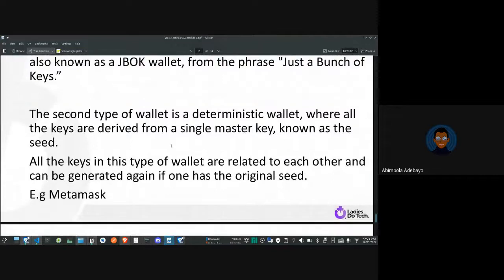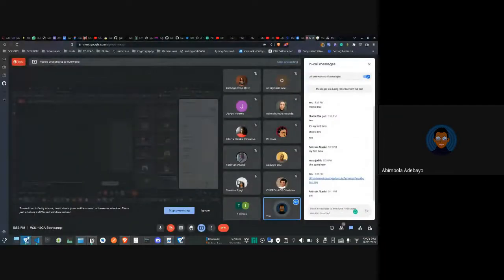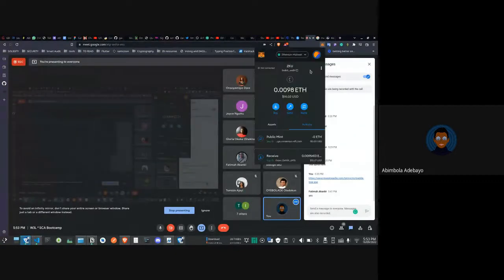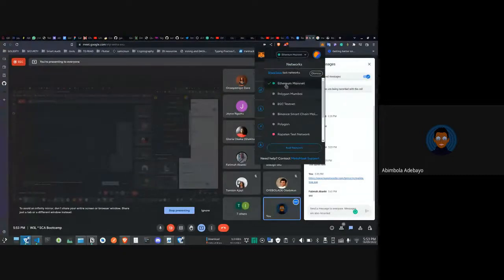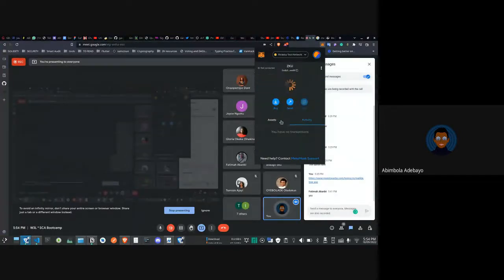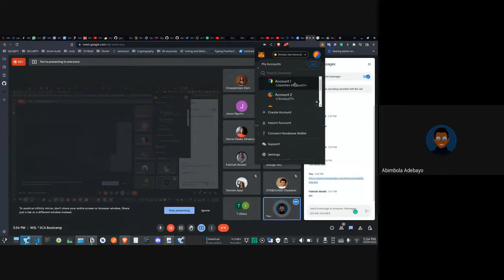An example of this is MetaMask. Let me show my MetaMask. Here I have different networks, and I have connected to a lot of them. Let me switch to one of the test nets, Rinkeby for example. From this, you can see that on this wallet I have account 1, account 2, 3, 4, 5, 6. I have 6 accounts created with this wallet.